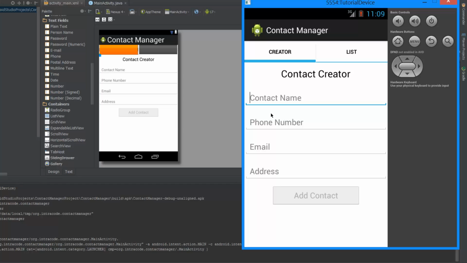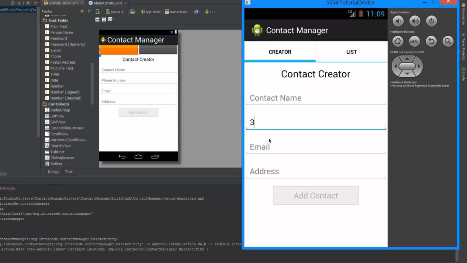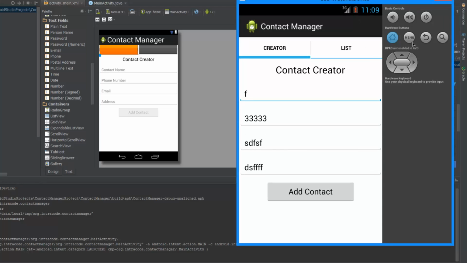So if I get rid of this and type space all the time, it's not going to do anything. But if I type a name or anything like that, it is of course going to enable this add contact button. And now if we go to the list, there's nothing in it so far, but we're going to add that in the future. So also, if I put anything in here, you're going to see that this is not going to be enabled, but if I add anything in here, it is going to be enabled like this. Okay, so that's it for our app so far.